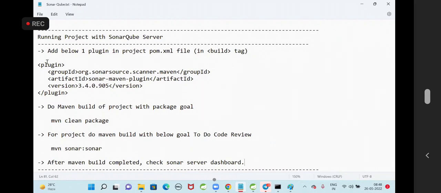Similarly for Gradle also, a Gradle plugin will be available. As I'm using the Maven build tool, the Maven plugin is displayed. If you go for Gradle, a Gradle plugin also will be available. I will show you that.